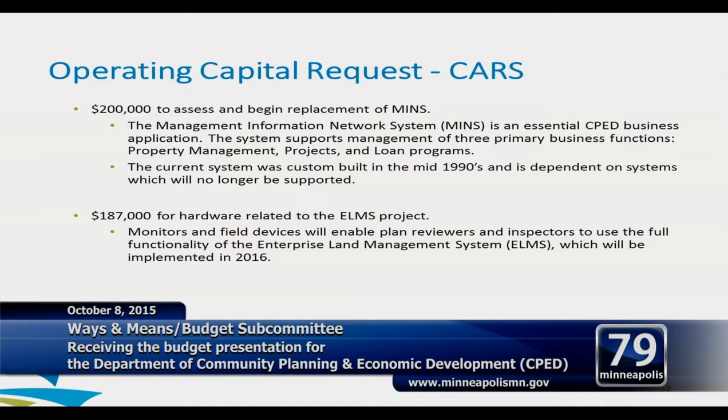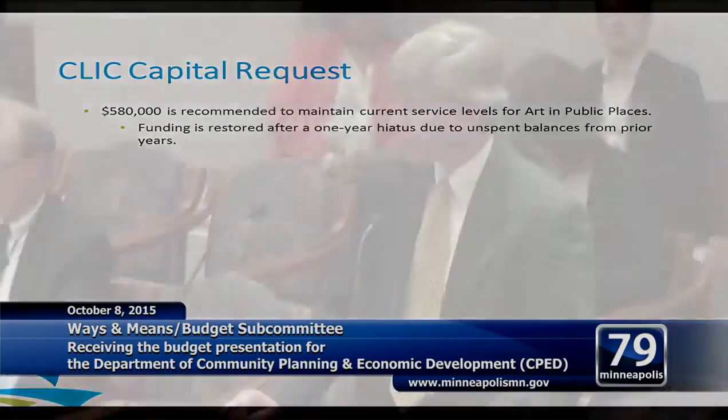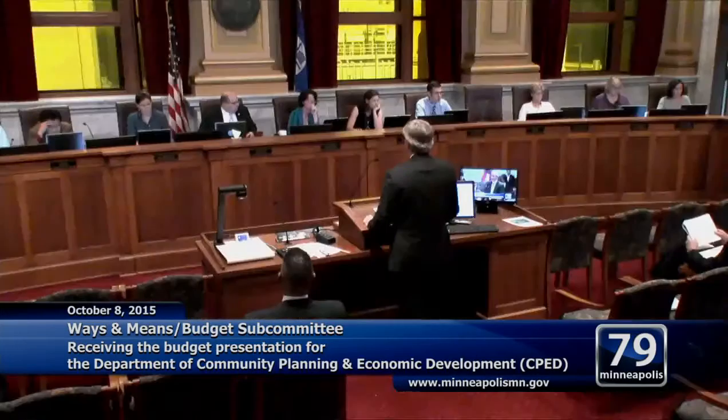We also have a recommendation of CLIC funding of $580,000 for the Arts and Public Places program, and this is again a restoring of funding that was put on a hiatus last year to enable us to spend down fund balances. So this just keeps us on current service levels. With that, I'll take questions if there are any.